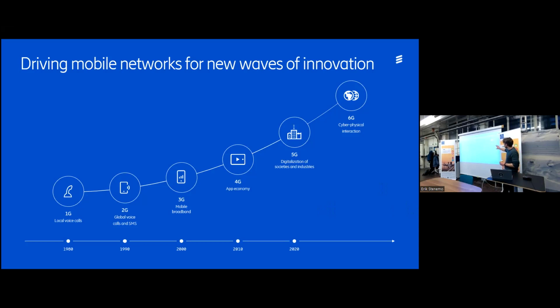And then you have these different bubbles surrounding the Gs, trying to place them in some sort of focus of the G itself. So 4G was about the smartphone and the app economy. The smartphone came around 2011, right? So 4G was a lot about broadband applications, video, etc. 5G is a lot about industry digitalization, also digitalization in society. A lot about IoT, Internet of Things. 6G, we think, will be about cyber-physical interaction, and that I will talk a bit more about.